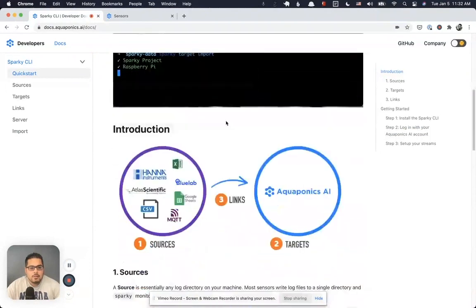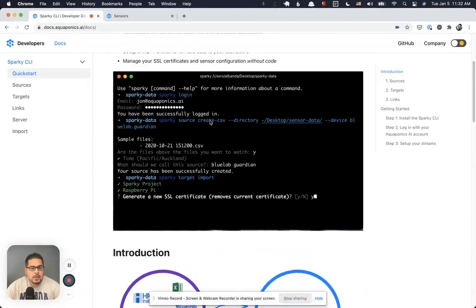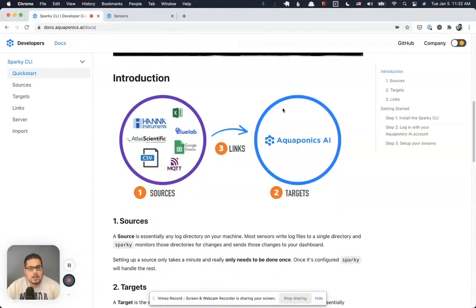What we're going to do is install this and use it to send the data. It has a few key terms that you need to know. Sources could be any number of things, ranging from your Hanna instrument to Atlas Scientific to MQTT brokers to CSV files, Google Sheets, whatever it is that you're using, you can relay that data to the cloud. So that would be considered a source.